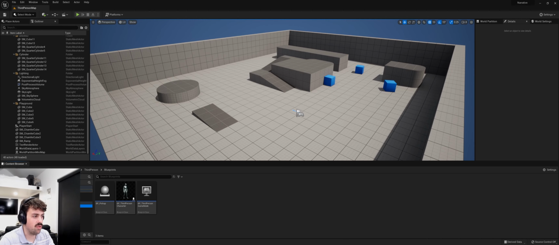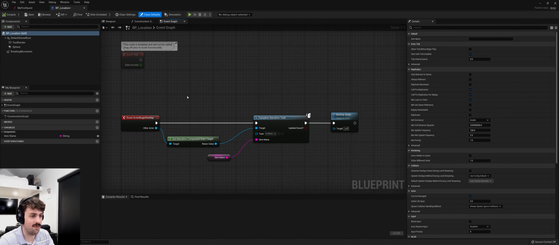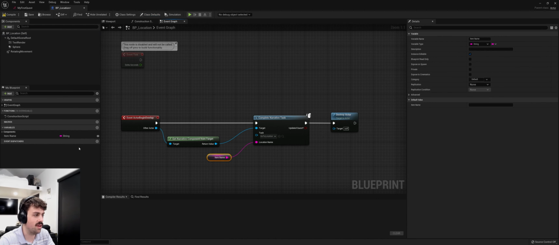Alright, next you want to go to blueprints and go to BP pickup and hit Control D to duplicate it. And we're going to call it BP underscore location. And the locations are not going to be very different from how the pickups work, but this is just to get you in the rhythm of using different tasks to build quests up. So we're going to change this to go to location. And then instead of it being called item name, I'm going to call it location name, right?